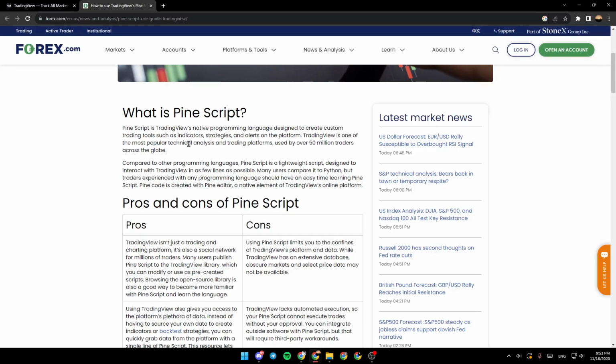Pinescript is TradingView's native programming language designed to create custom trading tools such as indicators, strategies, and alerts on the platform. TradingView is one of the most popular technical analysis and trading platforms, used by over 50 million traders across the globe.